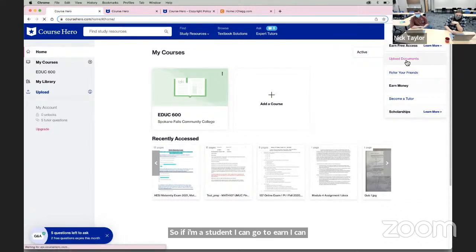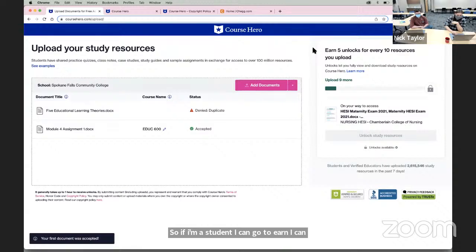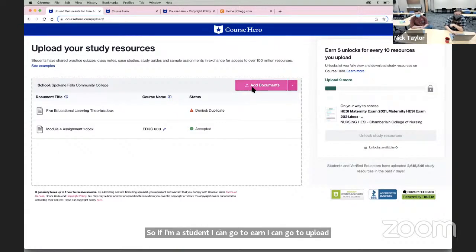So if I'm a student, I can go to Earn, and I can go to Upload Documents. And all a student has to do is add a document, and all Course Hero does is check to see if it hasn't been plagiarized. It's kind of the same check that Turnitin.com might do, but less sophisticated. So for this example, this was an old assignment I did for a certification. I uploaded it and it was accepted within an hour.